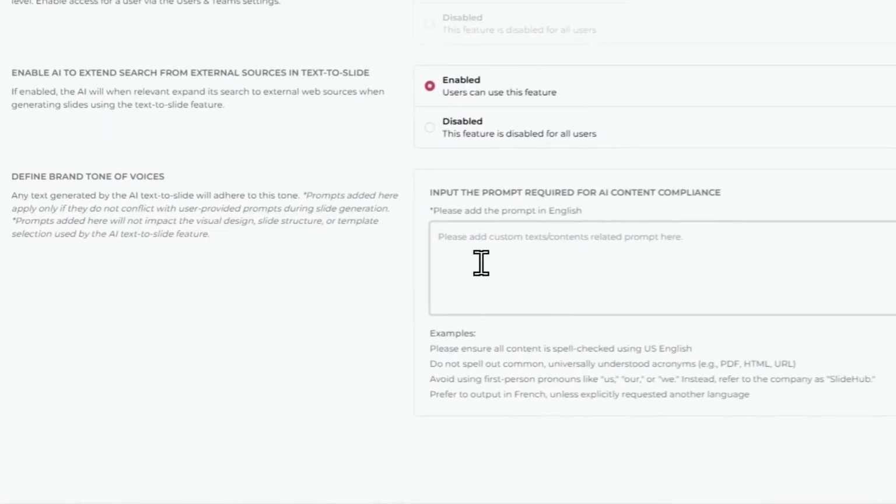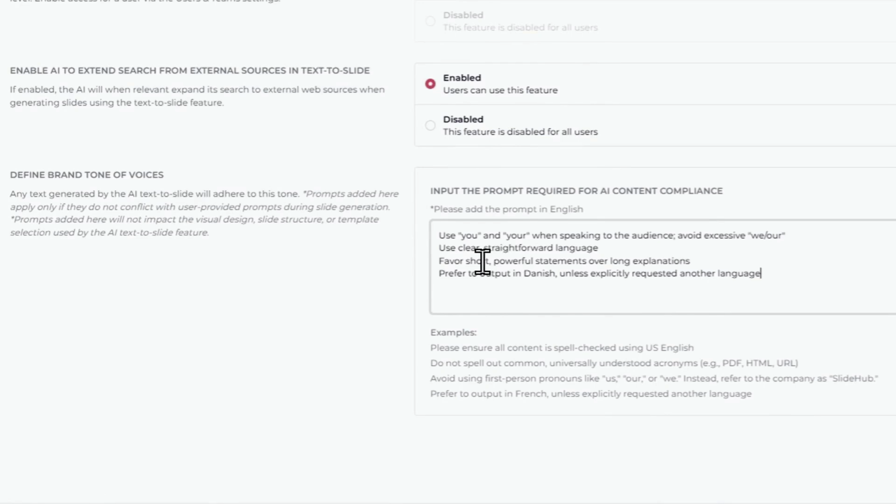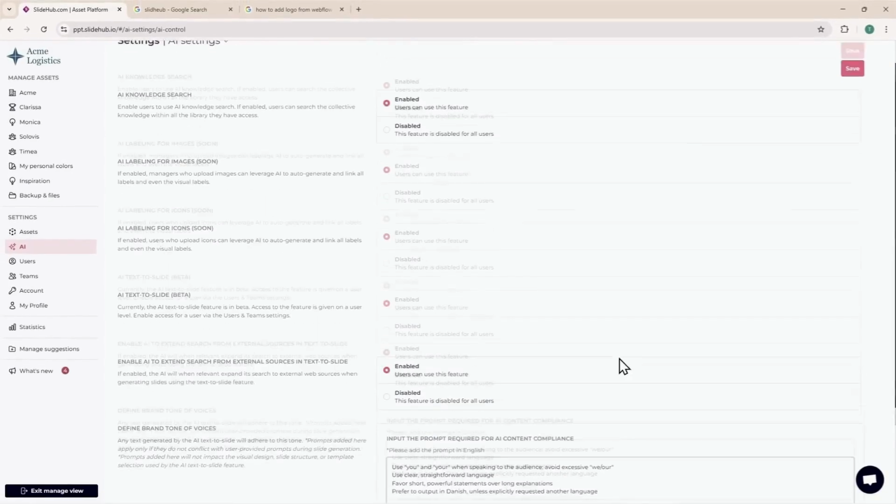Below the input field, you will find a few examples of different prompts you can use. In this case, I will add that the content should use clear and straightforward language with shorter statements over long explanations, and that the slide should be generated in Danish unless stated otherwise by the end user. When you're done, click Save.